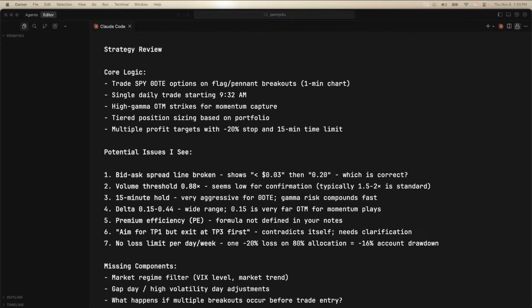The bid ask spread is... all right, so I'm going to answer that. Threshold is low for confirmation. 15-minute hold time is aggressive for 0 DTE. The gamma risk compounds fast.